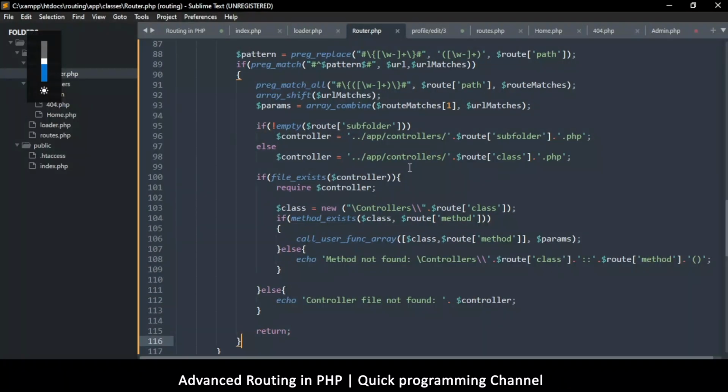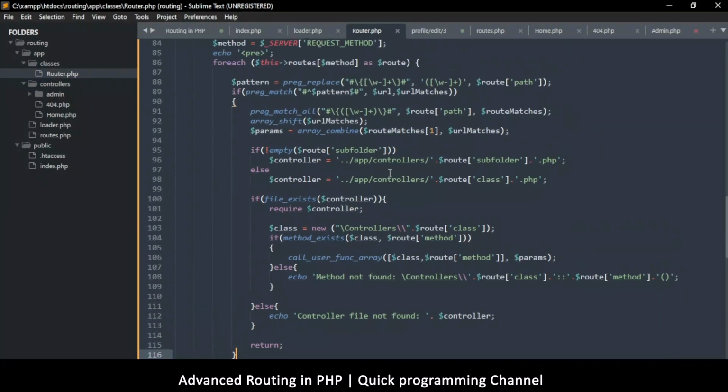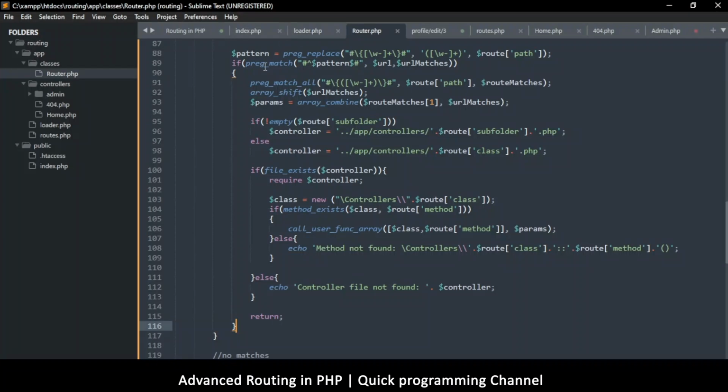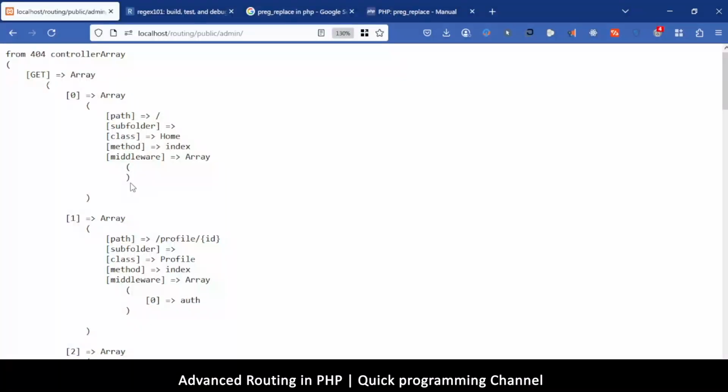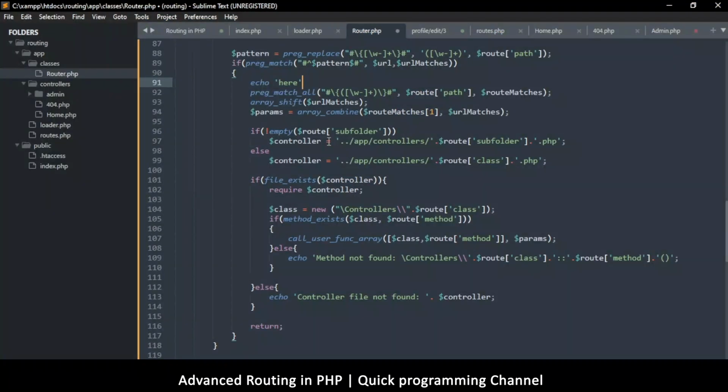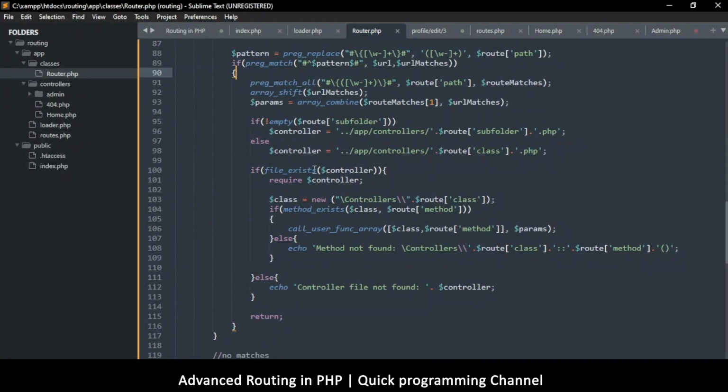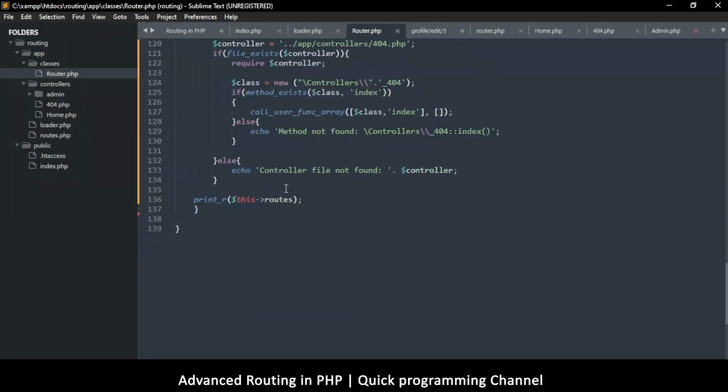Okay, so let's see what's going on here. A match should have been found. Method not found. I'm confused here. Let me echo here just to see if we ever get a match. So we never do get a match, do we? Okay, so that's the only reason we have that. That's good. Let me remove these over here, or just mute for now.